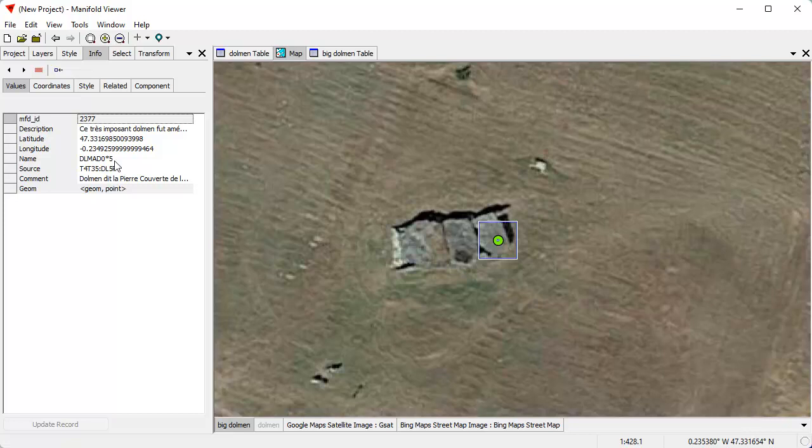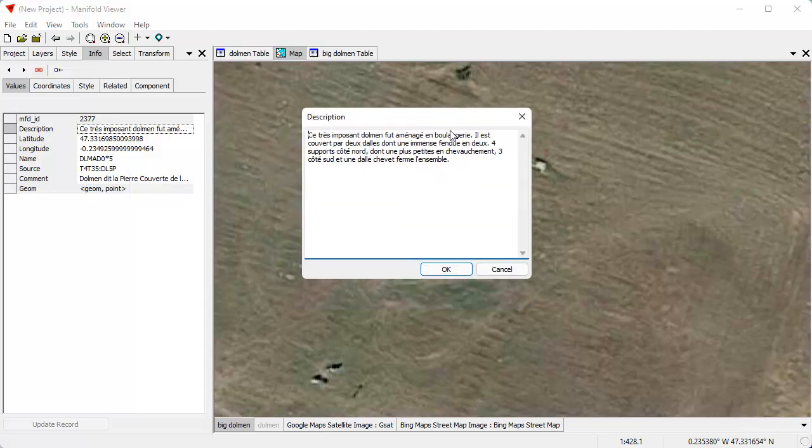And if you read French, I'll hover over the comment field so you can see what that has. This is the Domaine de la Pierre Couverte de la Madeleine, and let's edit this so we can see the whole description. My French is really awful, so I won't try to say this, but I'll just say this is a very imposing dolmen that at one time was used as a boulangerie, that is, as a bakery, and it's covered with Manifold deux en deux. Well, okay, it has 4 supports. Anybody knows what that means, and it's a big dolmen. Let's leave it at that.